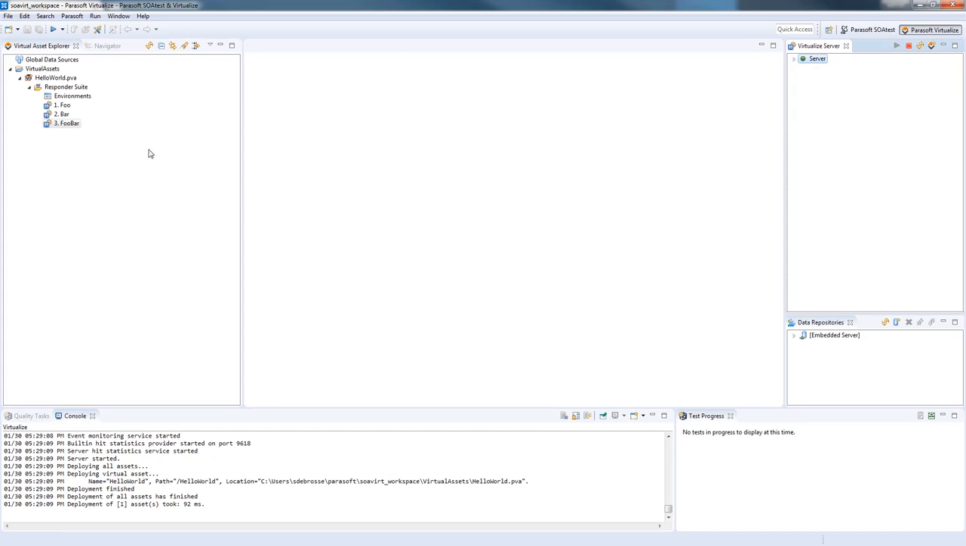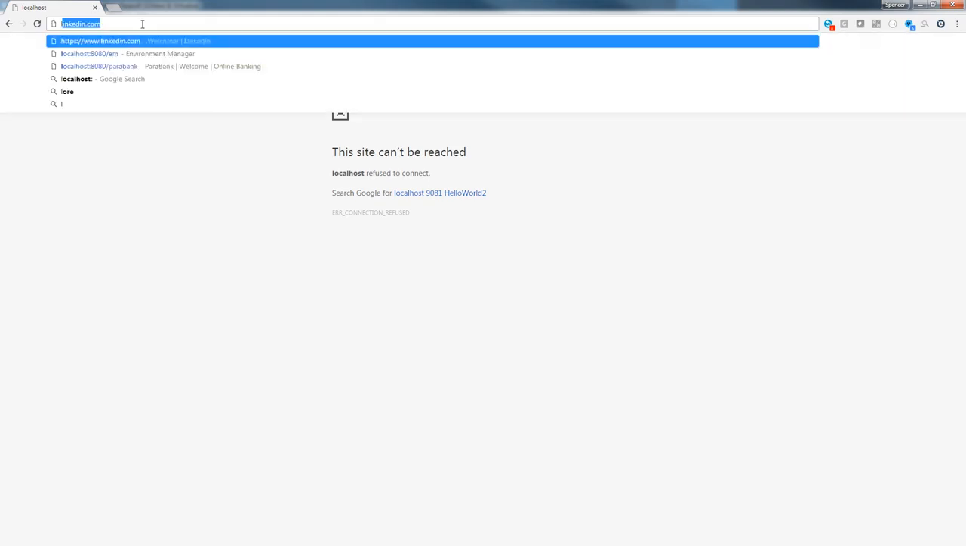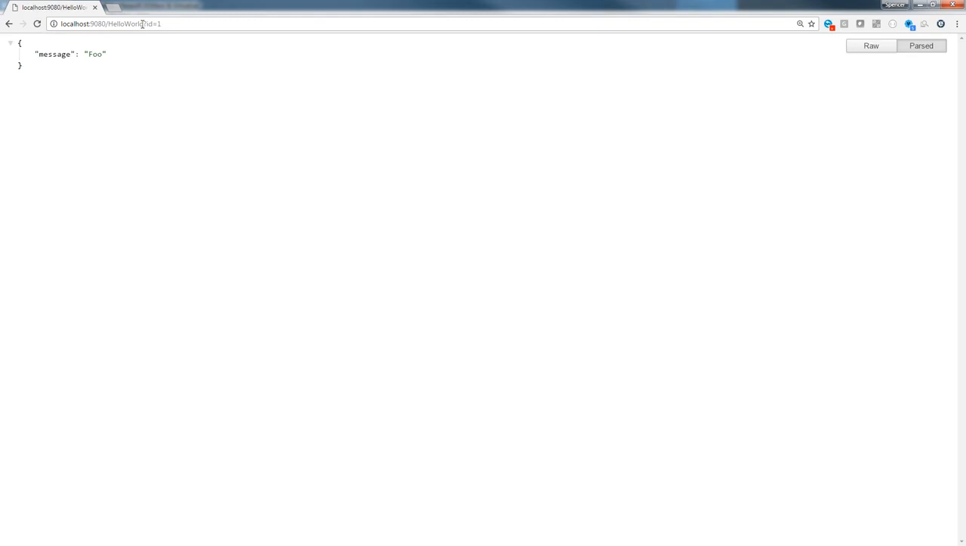So just to validate that my virtual service is working as expected, let's go ahead and open up my browser. And we're going to send some requests to my virtual service through the browser. So it's going to be at localhost 9080/hello world. And we're going to add in an ID here. Let's start with ID equal to 1. So you can see that I'm getting a response from that first message responder, foo. Let's change my ID parameter to 2. And I'm getting bar. And finally, let's put in ID equal to 3. And you can see that we're getting foobar.